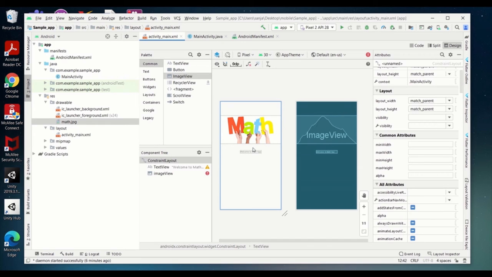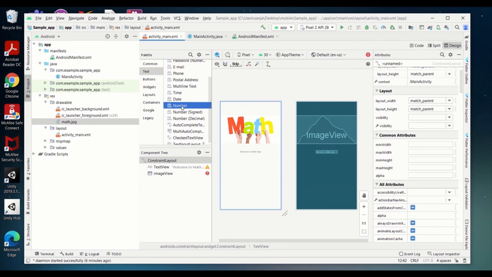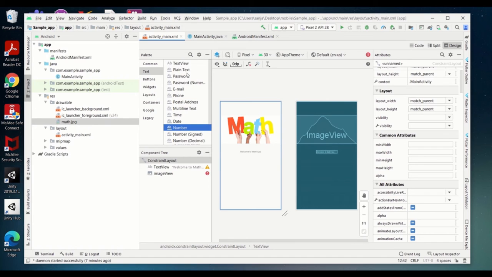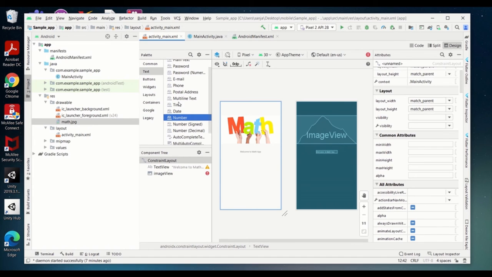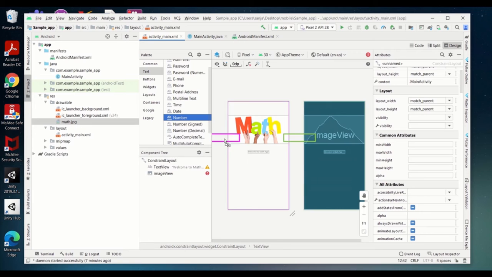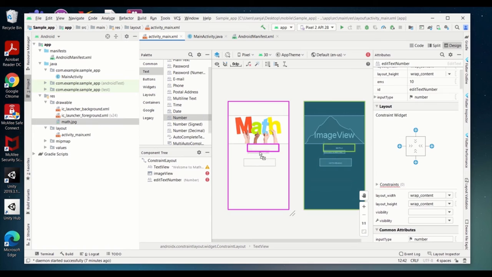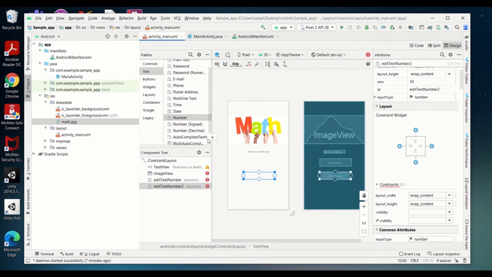So now we need the input from the user, whoever wants to use this app. So we go to text, and here you can see we need a number. You also have many different things like plain text, password, phone number. So we need the number here. So I just drag and drop this over here. We need two numbers, right? So I'm just gonna drag and drop two inputs, which will be the edit text.